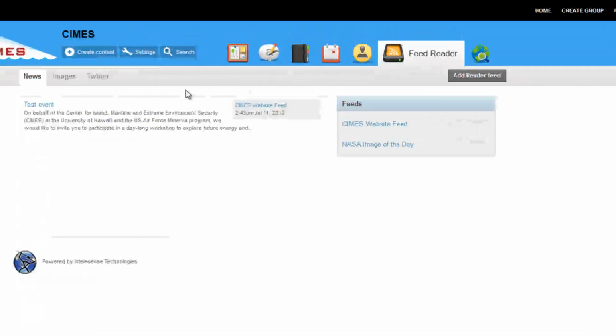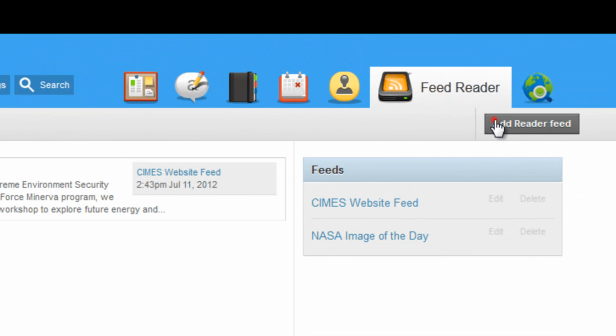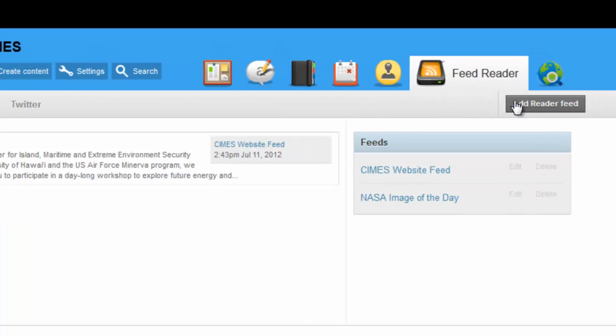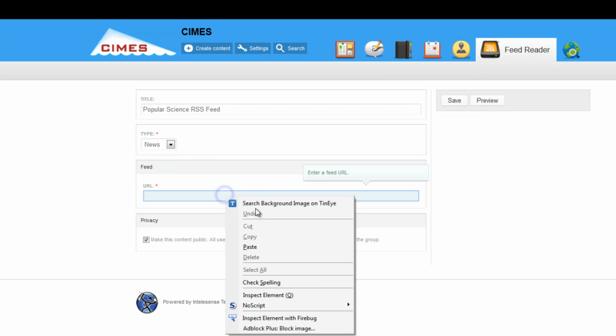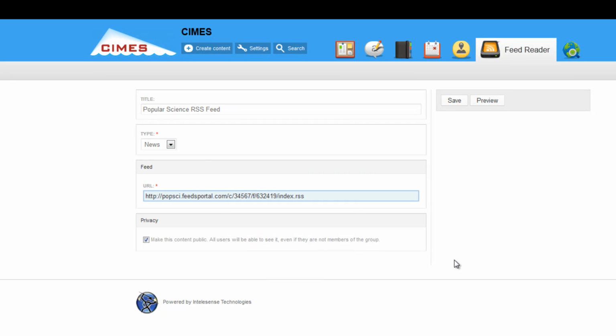Navigating back to our portal's feed reader, we're going to click on Add Reader Feed. We can now add this feed to our feed reader. Let's begin by setting up a title. You can switch between three types of feeds, but we'll be using news for this one. Next, we need to provide the URL from the feed page we just visited. Clicking Save will then add your feed to your feed reader.